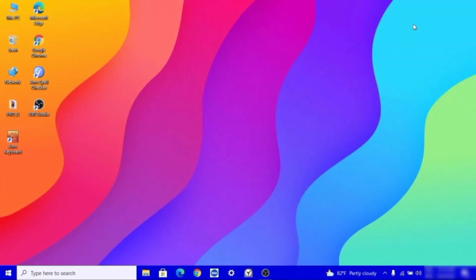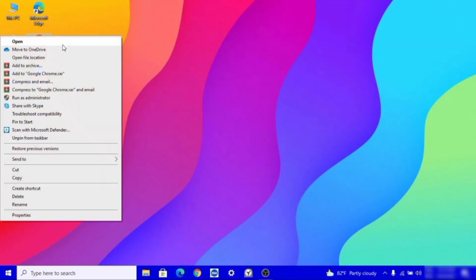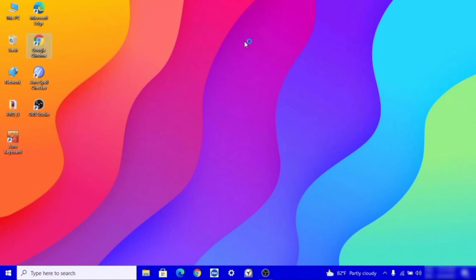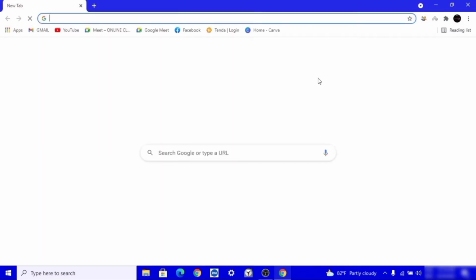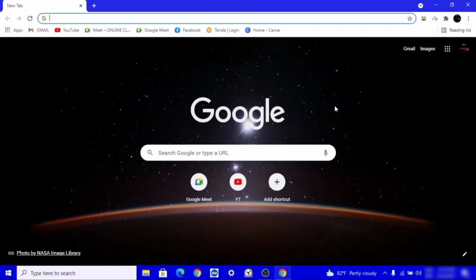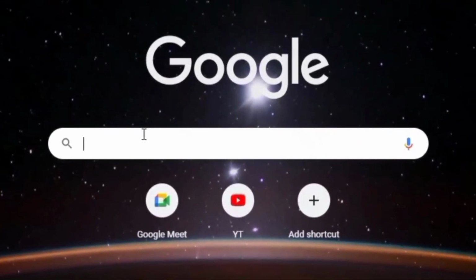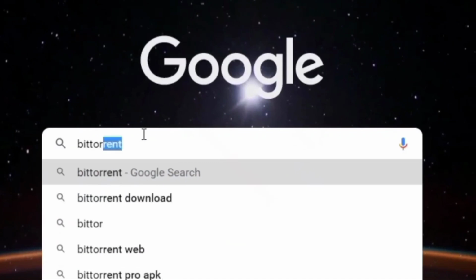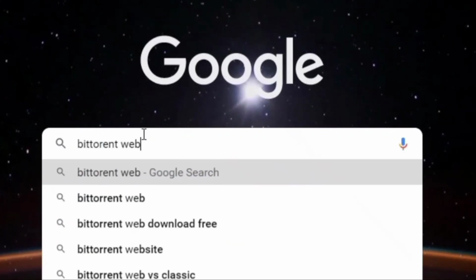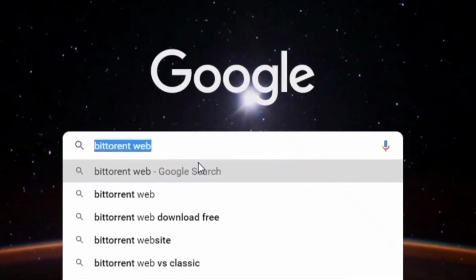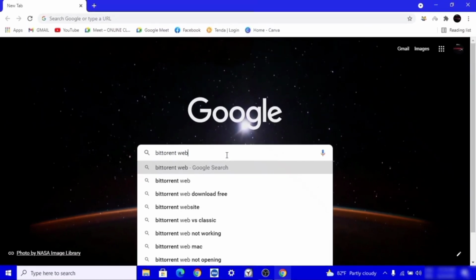So guys, at first we need to choose our browser. I'm opening my Chrome. I'm going to right click on my mouse and click on open. After that you can see the interface here. Now you can see the search box, click on that and type BitTorrent web. After you type that, click on enter.